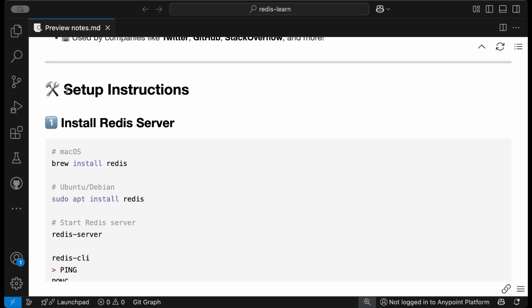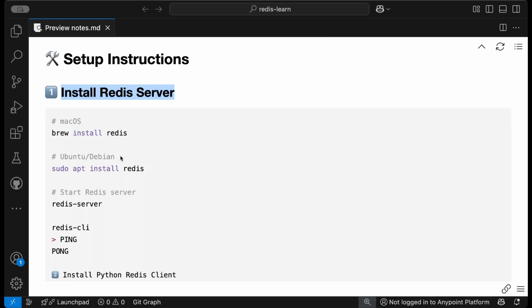Next, let us understand how we can set up Redis in our own system. Redis is only available for Mac and Ubuntu officially, but if you are using Windows, you can still install Redis. I have given a link in the description on how to install Redis in Windows, and you can follow that link. Now, if you are using Mac, you can run the command brew install redis, and if you are using Ubuntu, you can run the command sudo apt install redis. I am using a MacBook, so I will run the command brew install redis.